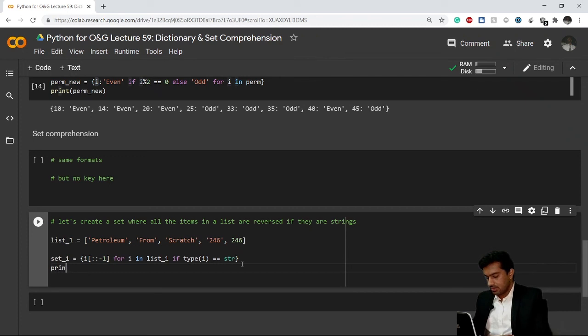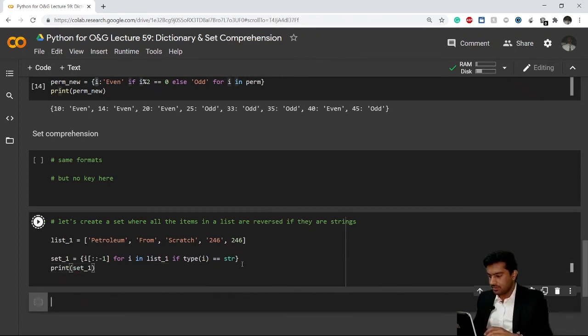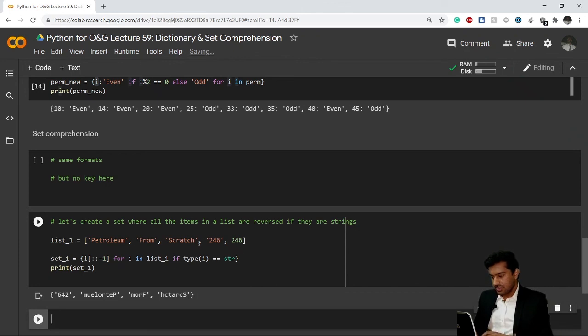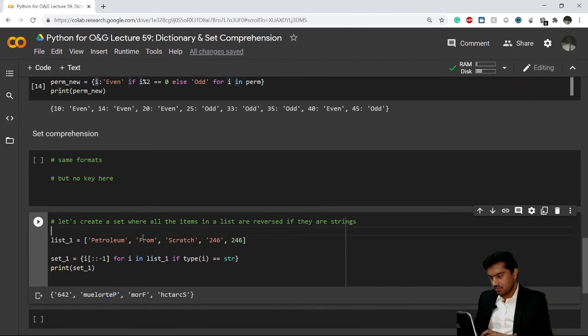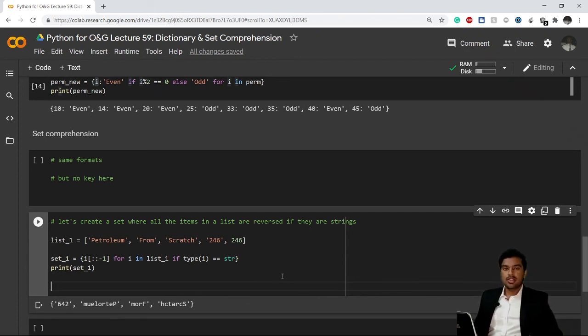If I print my set_1, you can see that 246 has been converted to 642. Petroleum has been converted in reverse order. Everything has been converted except this, because it is an integer. Now why can an integer not be reversed? Because it actually happens with only iterables. I have also told you that a string can be reversed, a list can also be reversed. So lists and tuples are both iterables. We can iterate over them, we can run a loop over them. So that's why we are doing the thing here.